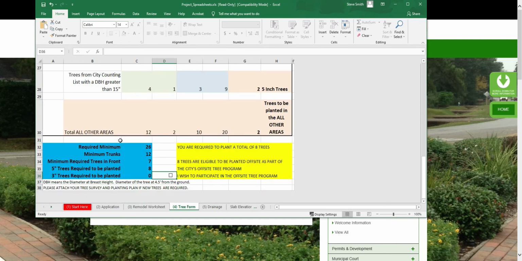So now that we've completed that information, you'll have a summary here of what's happening on the lot. So for this particular size lot, there are 26 trees required, a minimum of 12 trunks. The reason that it breaks it down into trunks is the trees have an equivalent count for the larger trees. So the minimum required trees in this front yard is 7.